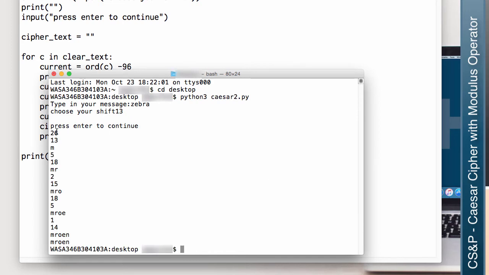All right, so 26. It added 13 to it, but that took it over, so it modded it by 26, and that became M. 5 plus 13 becomes 18. The mod didn't really do anything there, so MR. 2 plus 13 is 15, MRO. 18 plus 13 goes past 26, so that mod knocks it back down, so MROE. And then 1 plus 13, so we get this, MROEN, which is zebra, apparently, at 13.